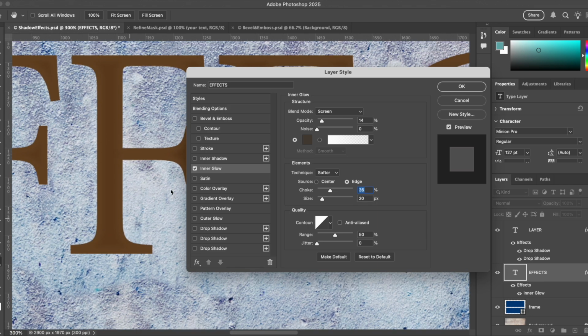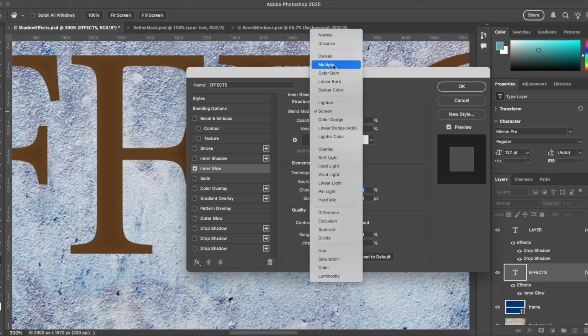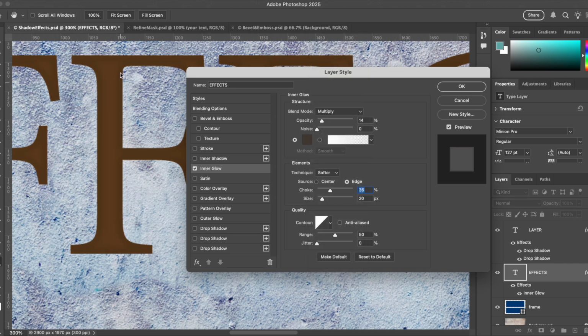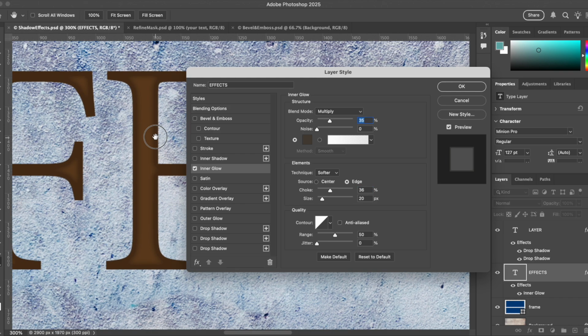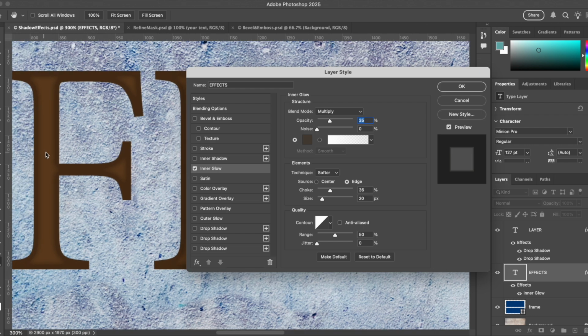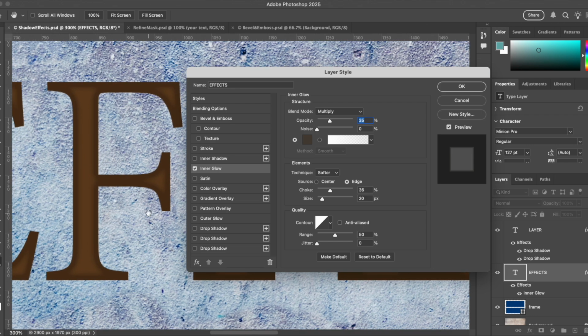After I've done that, I need to change the blend mode. Let's change it back to multiply. And there we go. Now we can see it's got a nice dark edge to it. Let's change the opacity so we can see it a little bit better. Okay, we don't want the opacity to be too extreme, but remember, this is all kind of editable. So we'll just get it started.